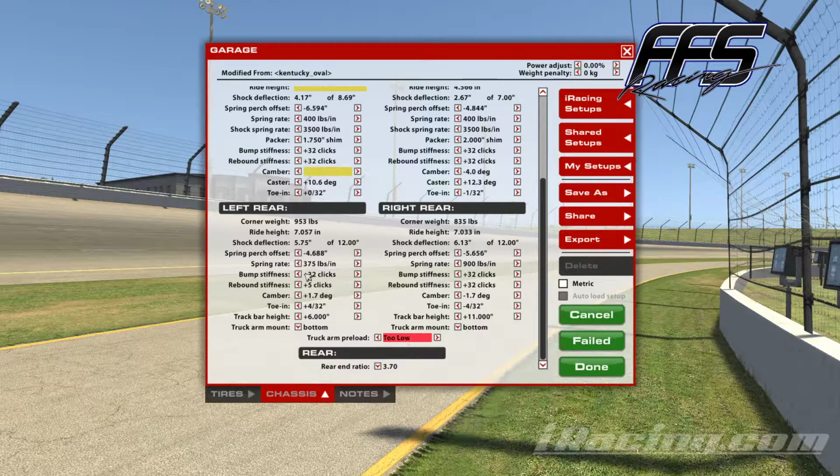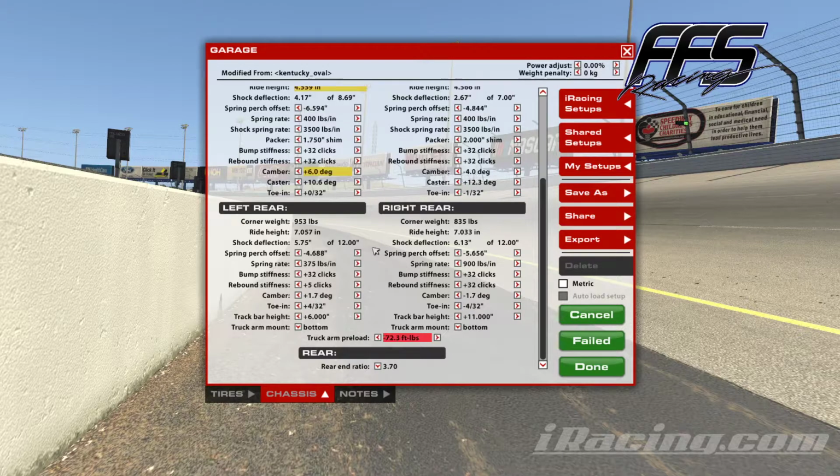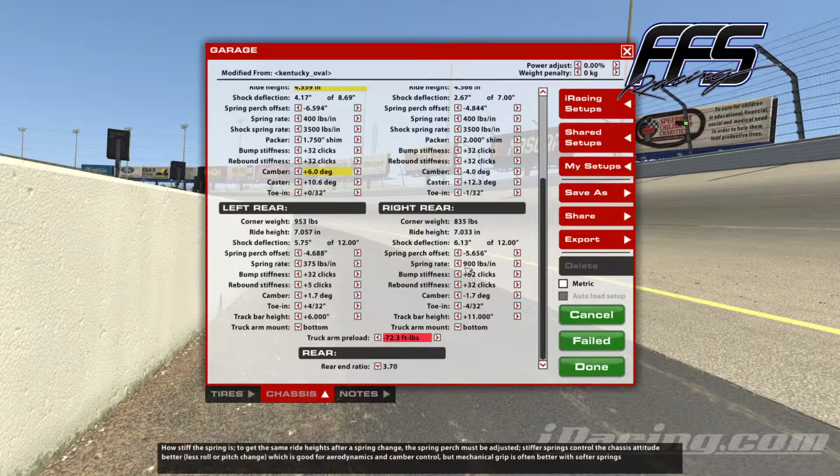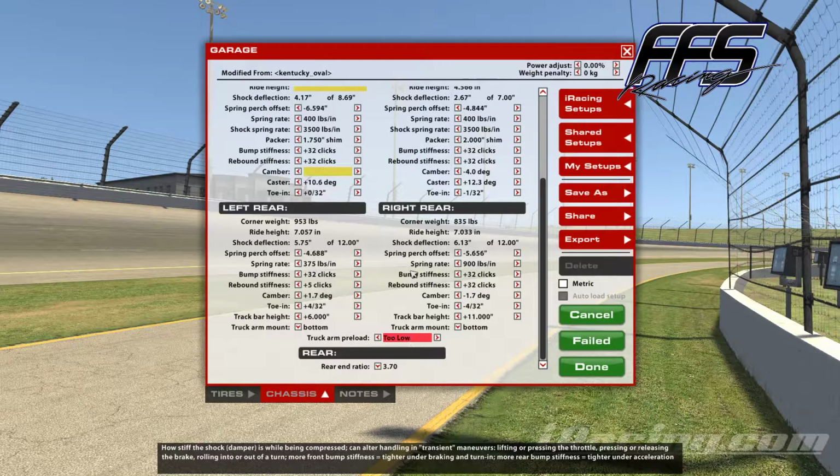So let's look at the left rear. The bigger the spring split from left to right, the looser the car is going to be, right? So if I were to bring this down to 400 and 375 and we had a 25-pound spring split, the car is going to be stupid tight.